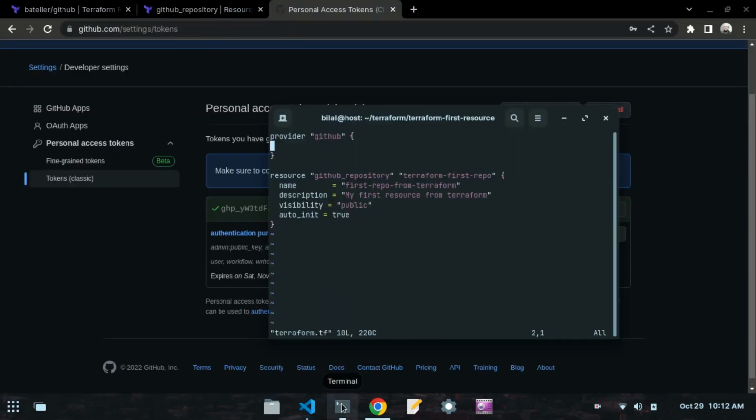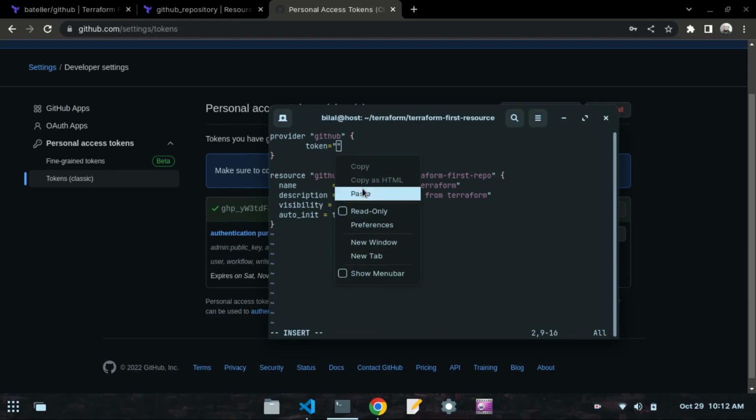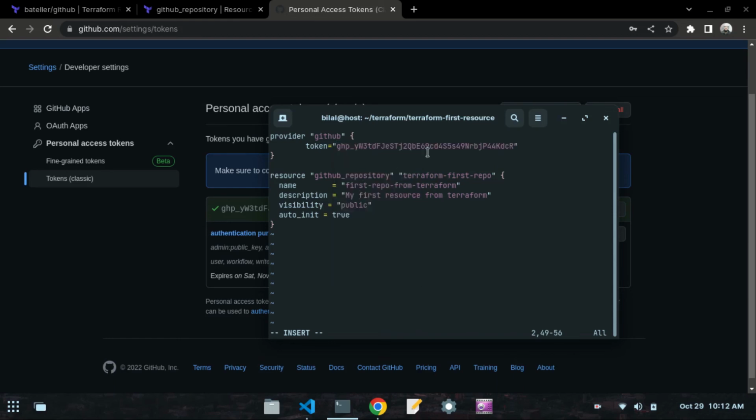So how can I use this? I will simply go to this terminal and the file that is currently present here, and I will write the token, and after that the double braces and then double commas, and then this token will be pasted here. Alright, so in this account, the repository will be created.